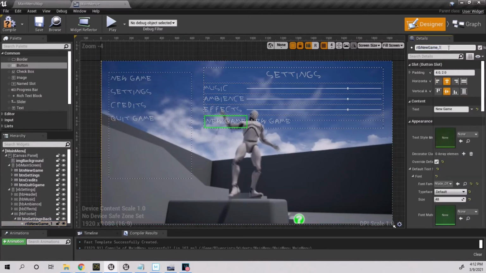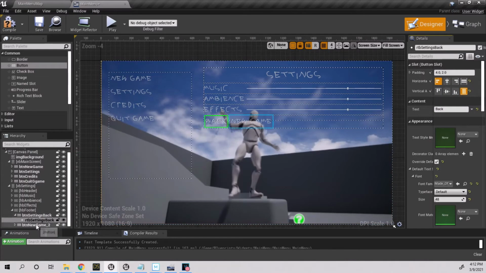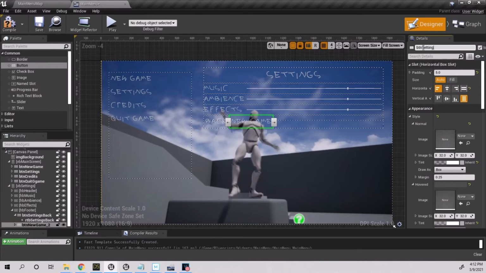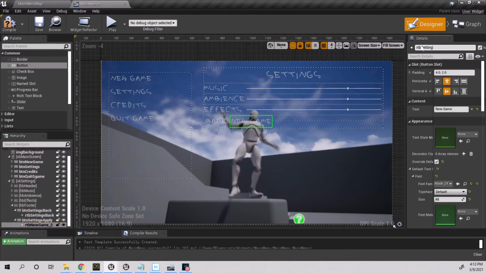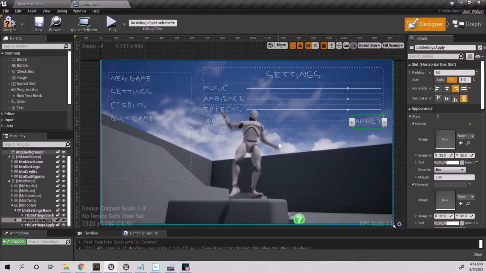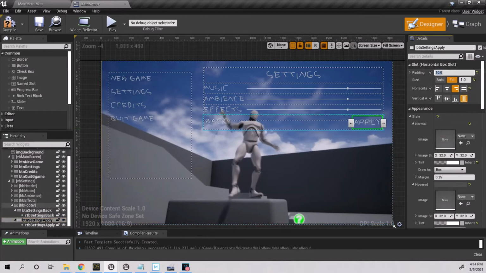Apply, and change their text boxes to Back and Apply. Click on each button and set the justifications for left and right. Compile and save.